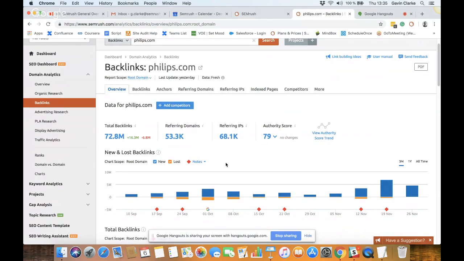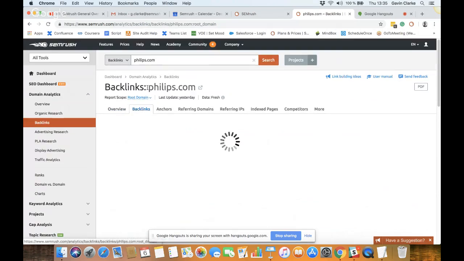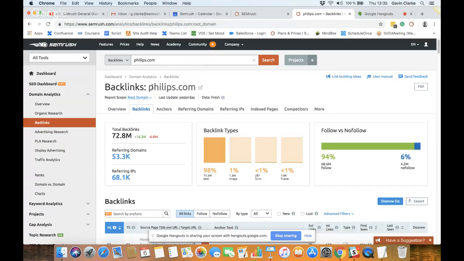In terms of what we'll see here, you can see the number of backlinks, referring domains, and referring IPs. This is all for the query domain philips.com. We can also sort these by follow or nofollow, and we can see whether the backlink is in text, image, form, or frame format.